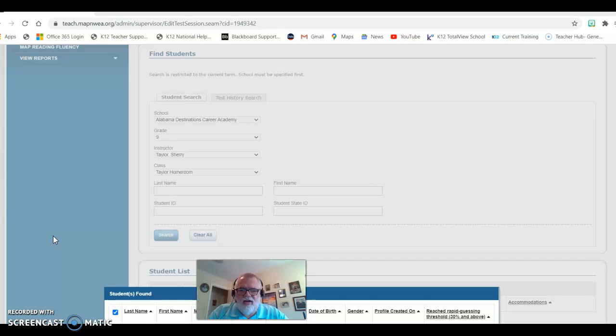Now, the first thing you're going to notice is that every student's name is highlighted. Well, you don't have to go through and de-highlight all of them. All you have to do is go to the little blue and white check next to the last name word and click on it. And then all of your students are going to be deselected. As I said, we're not doing all our homeroom students now. We're doing the ones that have failed to take the MAPS test to this point. So hold on one second.